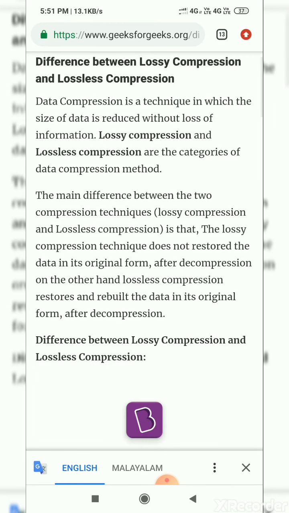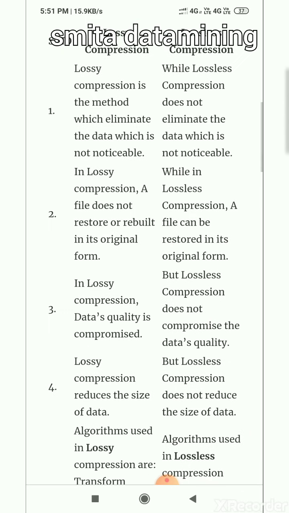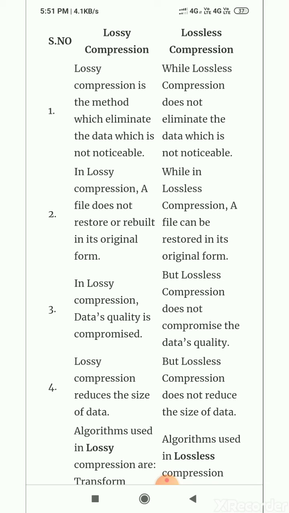So, there are differences between lossy compression and lossless compression. Let us look through them. First, lossy compression is the method which eliminates the data which is not noticeable, while lossless compression does not eliminate the data which is not noticeable. Second difference is, in lossy compression, a file cannot be restored or rebuilt in its original form, while in lossless compression, a file can be restored in its original form.